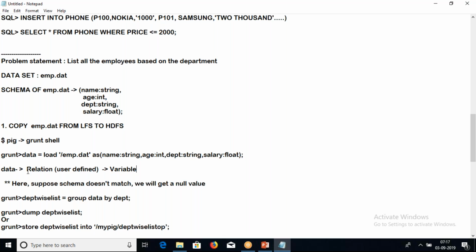That's fine. Now, here I said data is equal to load, and I have given this slash emp.dat. So what do you mean by this slash emp.dat? This means that I just copied this data to HDFS. So my data is already in the HDFS. That's what I performed in my first step, right? Earlier I had this data on my local file system. Now I copied my data set from the local file system to HDFS. So in the second step, this is what I'm doing here.